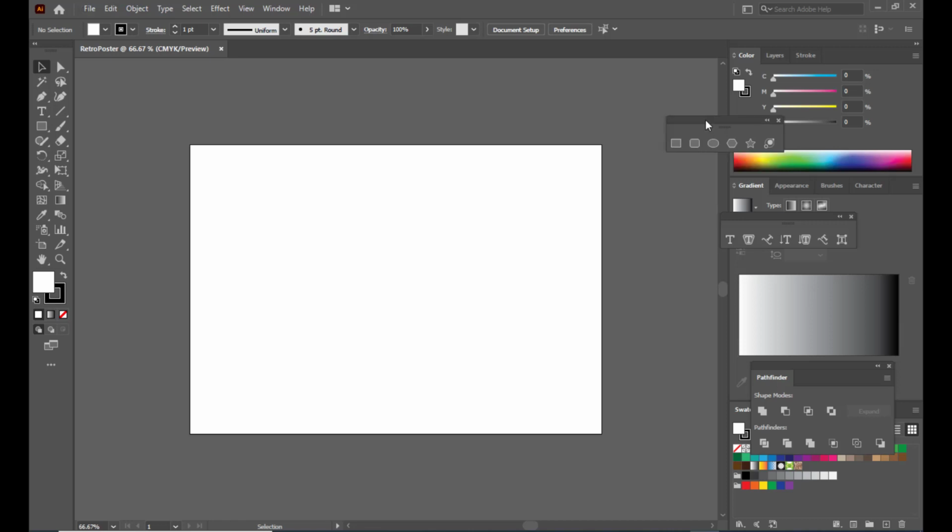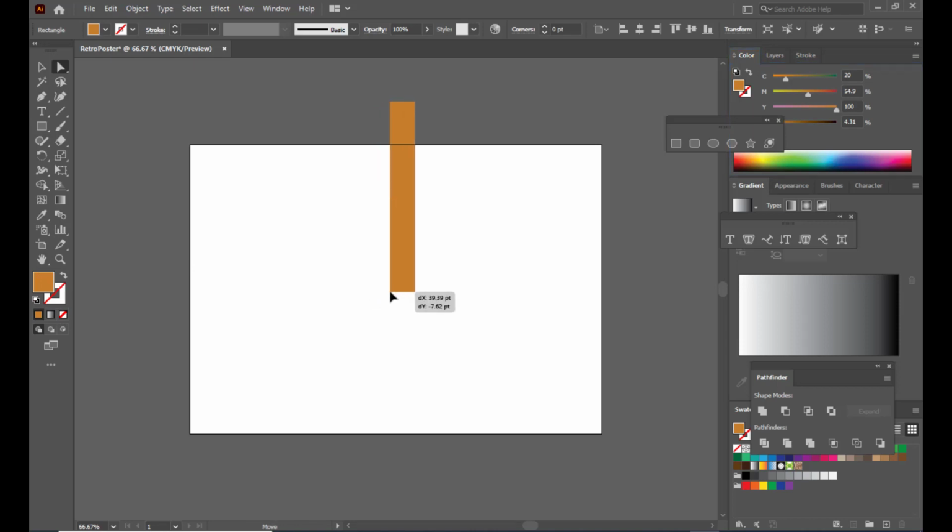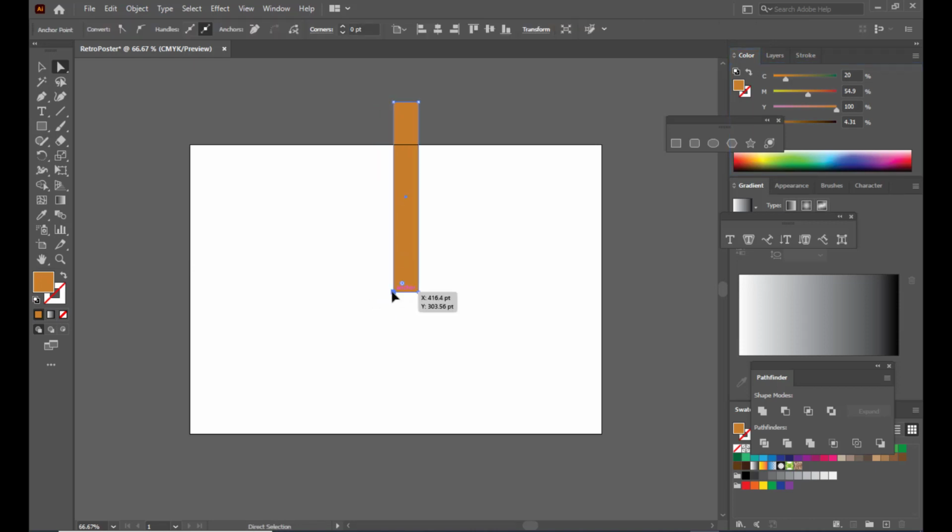The background needs to have some kind of rays pattern. So for that, what we need to do is we'll select a rectangle, we'll give some color to this, we'll turn off the stroke and we will just slightly modify the rectangle.